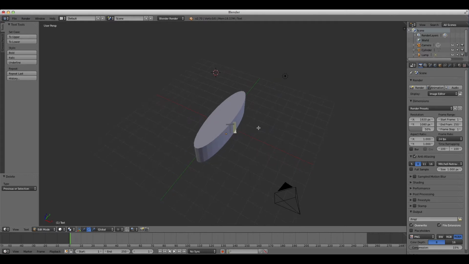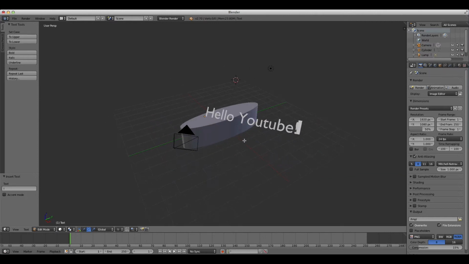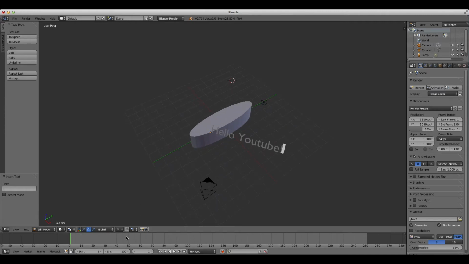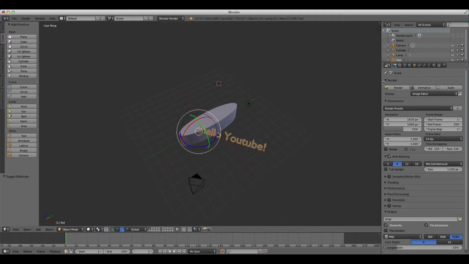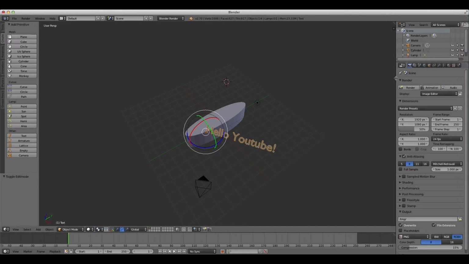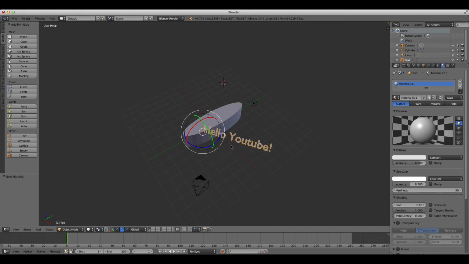So I can hit delete. I can type in hello YouTube. So now I have some wording in my text, and I can then go back into object mode. I can move it around, I could rotate it, but you can actually color it. And so if I go over here into this, it's like a texture. So I can press, it's a material. So you can press new and you'll get a new material. So right now it's white.